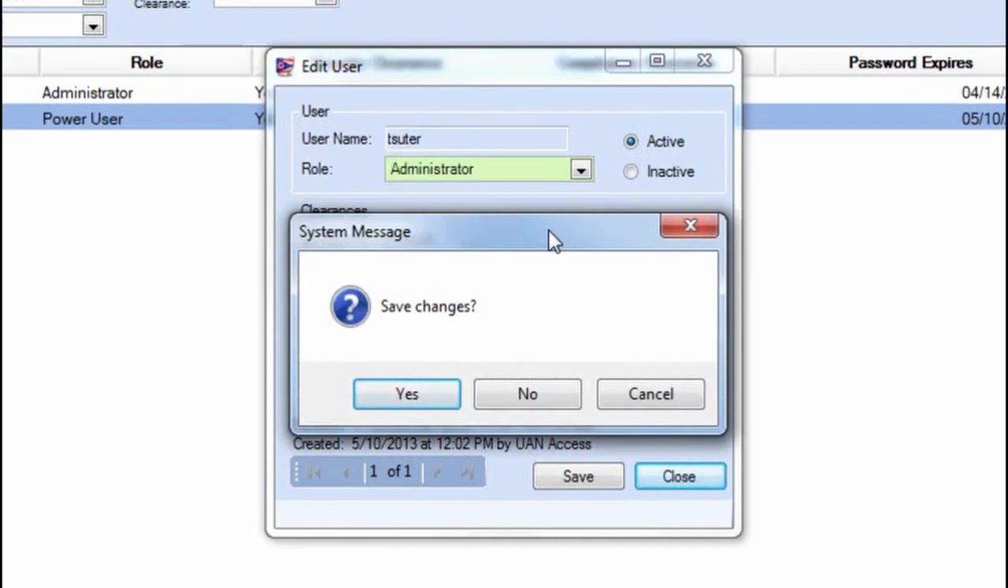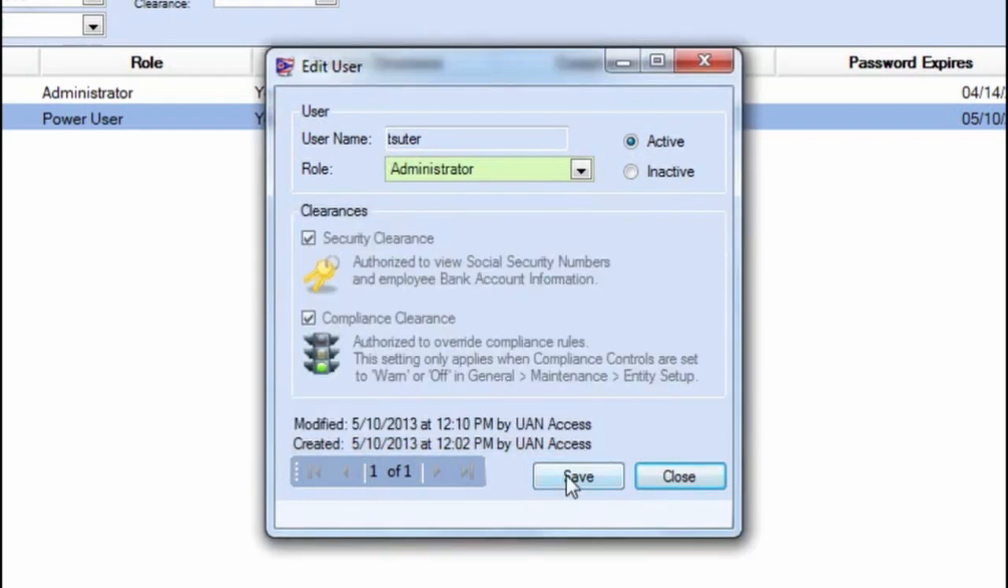You'll get the system message that asks if you want to save changes. Click Yes to save and close the form, No to close the form without saving, or Cancel to continue working. I'll click Cancel.